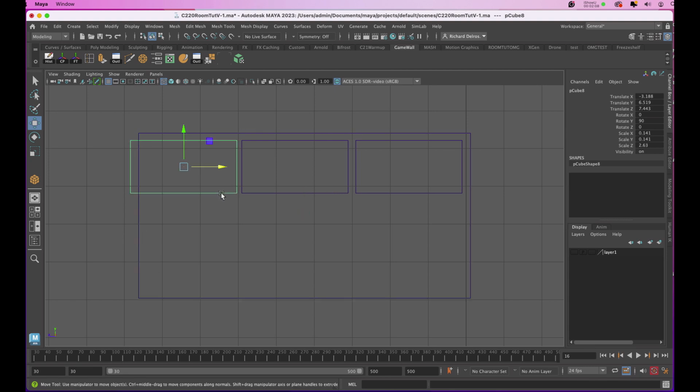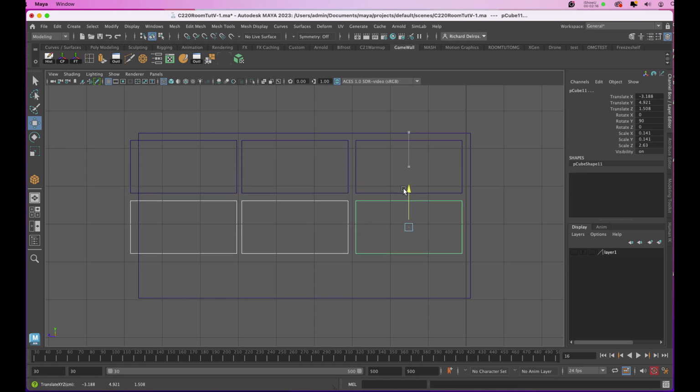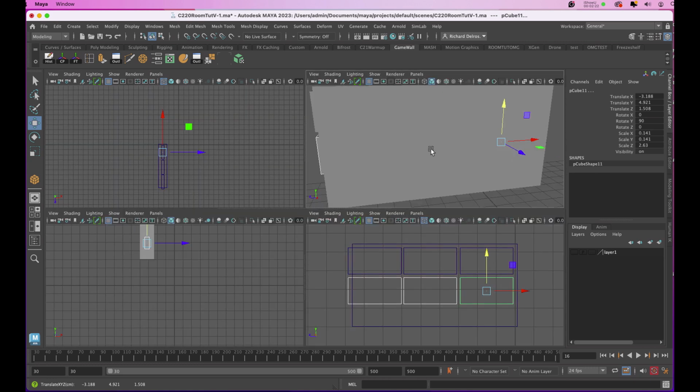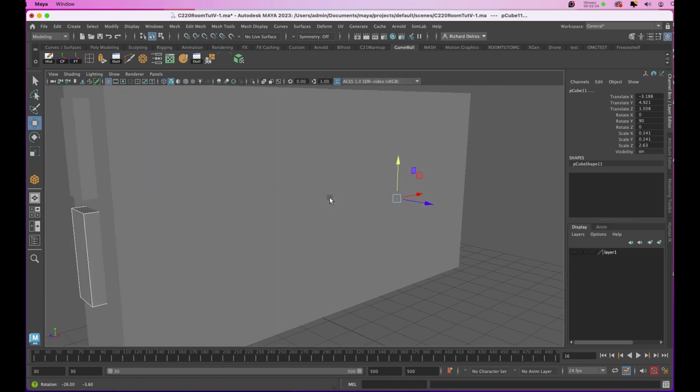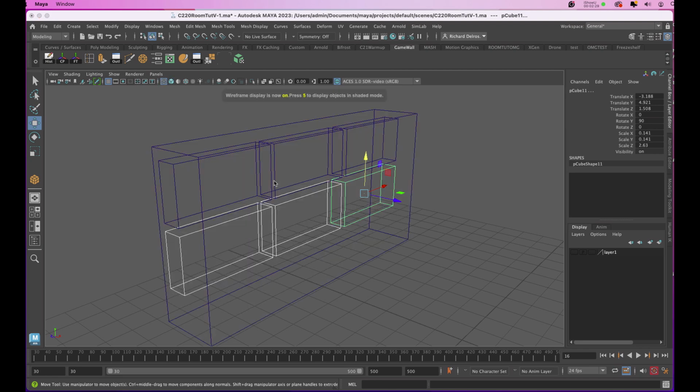So with these 3 made, I'll Shift Select. I'll hit Command D once again and I'll pull those down roughly here. And now I'm going to return to my perspective view. Hitting F on the keyboard, I can get closer to what I have now. I'll hit 4 so I can see the wireframe.